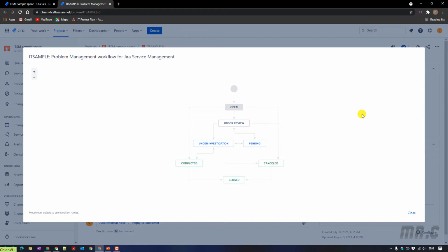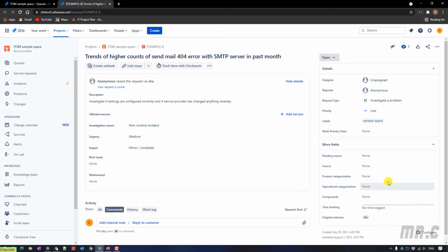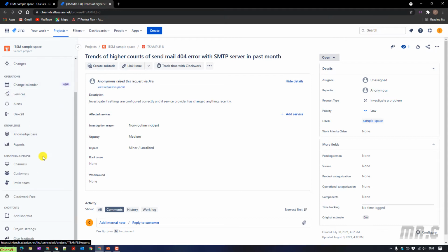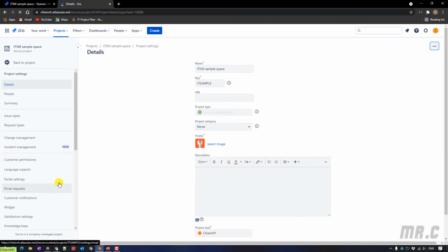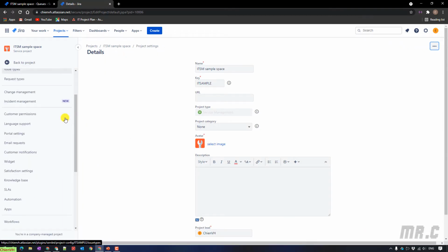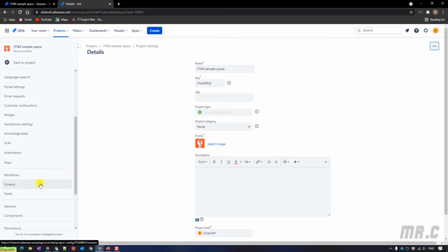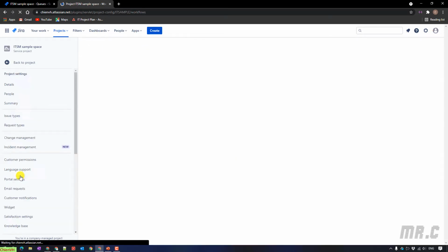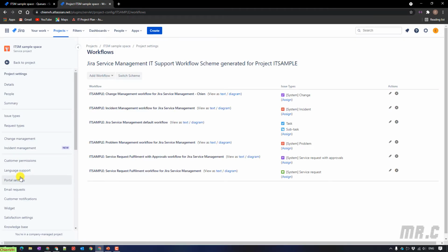Okay, let's get started. Close this one. And here, in order to change the workflow, you have to have the admin account for the Jira system. Okay. Take a look at the left-hand side. We have the menu navigation. Then you click on the project settings. Scroll down in the menu, and you see we have the workflows. Click on it, and it will open the project settings workflow for the project.